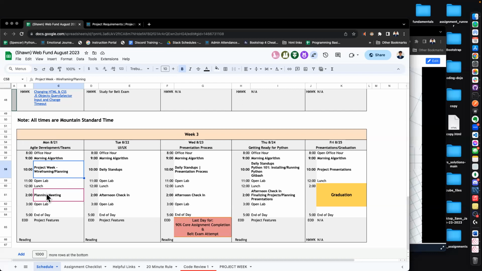We'll be going over more planning on Monday afternoon after that wireframing planning. And then every morning we'll be doing the stand-up process until we present our projects on Friday morning, the 25th.